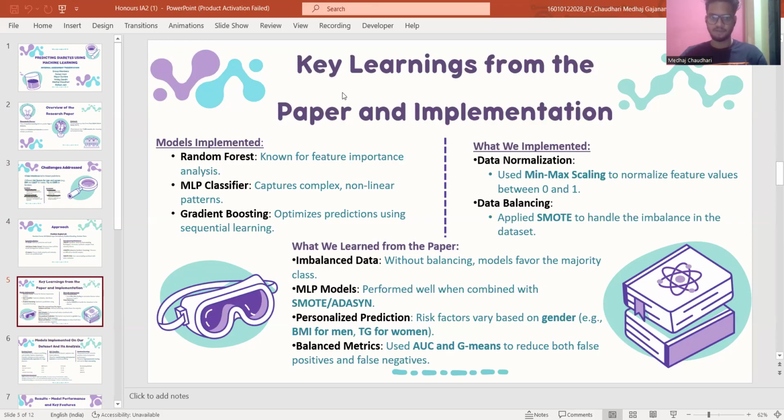So at the end, what we learned from the paper. Without balancing, models favor the majority class. MLP models perform well when combined with SMOTE and ADASYN. For personalized prediction, the risk factors vary based on gender. And for balanced metrics, we have used AUC and G-means, which reduce both false positives and false negatives.